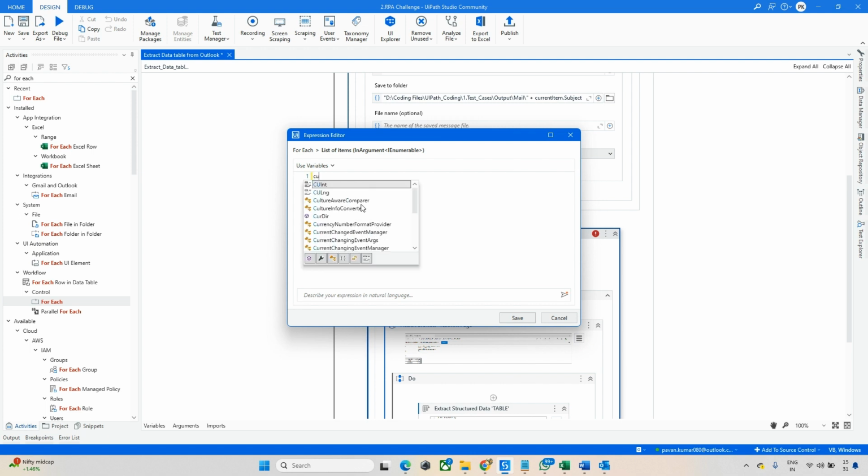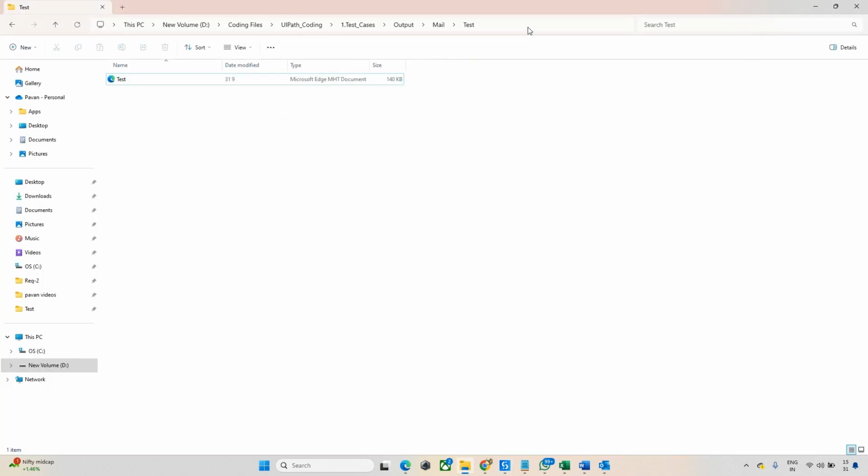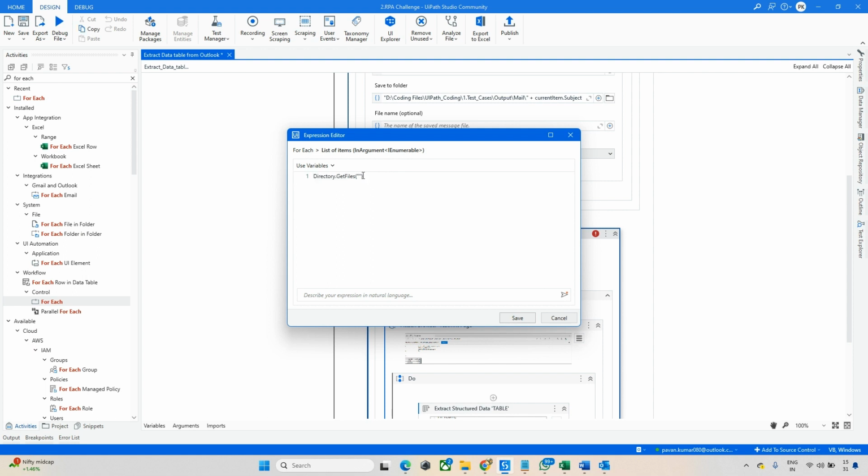So for that we need to use Directory.GetFiles, and I need to give this path. So this is my path. Maybe if you get multiple files, it will extract all of them. Let me update this. So this is done.